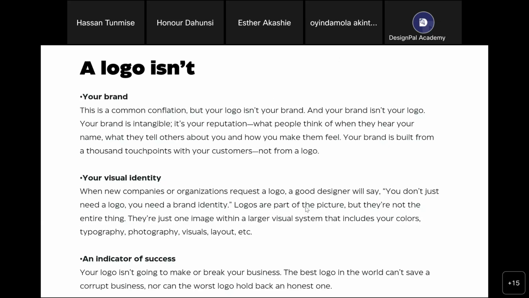Logos are part of a picture. They are just a symbol. You understand? They are just an icon, just part of a whole picture, but they are not the entire thing. You understand? They are just one image within a larger visual system that includes your color, typography, photography, visuals, and all.